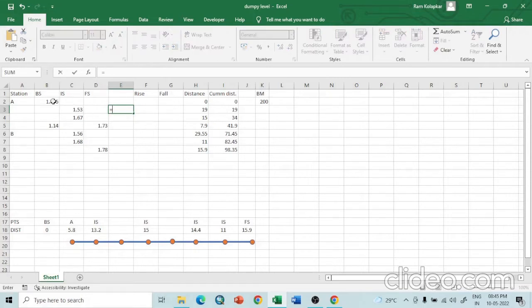Is equal to, we have to minus this backsight minus this intermediate sight. We'll get the value. If this value is minus, then we have to put it in fall. Remember the fall here. We have taken two columns, rise and fall. If the value is plus, then we can put it in rise. Again, I'll put the formula like this: intermediate sight minus next intermediate sight, press enter. I'll get again a minus value. I just cut it and paste it over here.